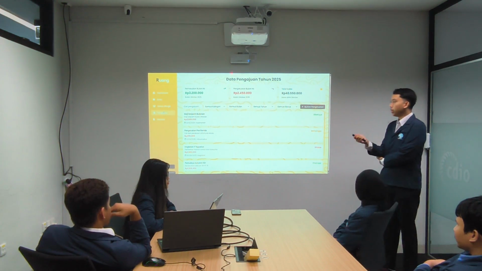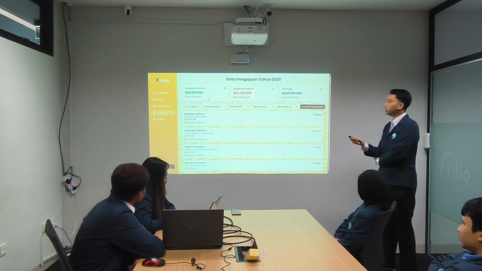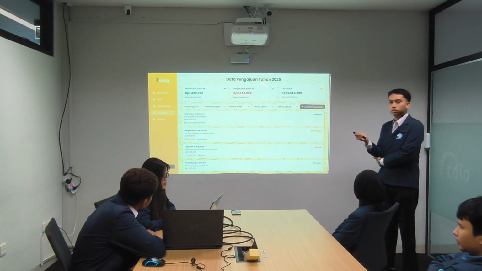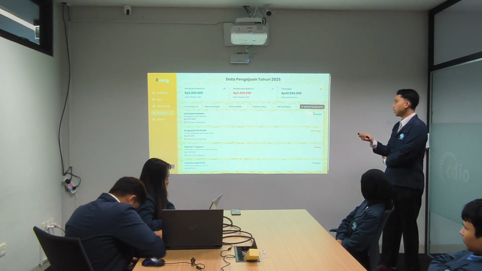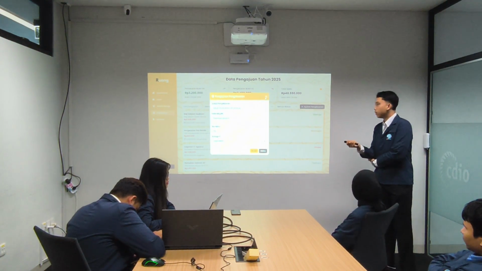In the submission page, there is monthly income, expenditure by month, monthly expenditure, and the total cash. The treasurer can also send the submission to the neighborhood unit head.